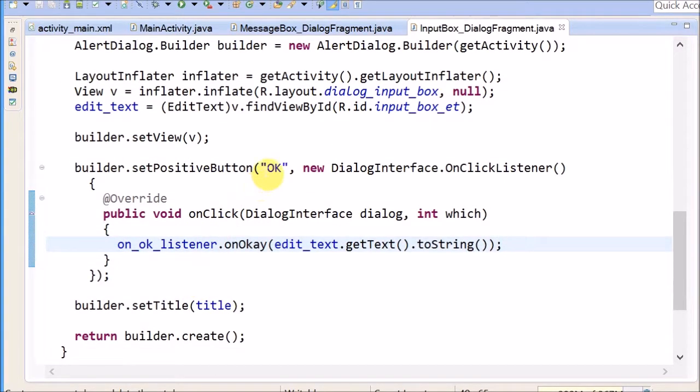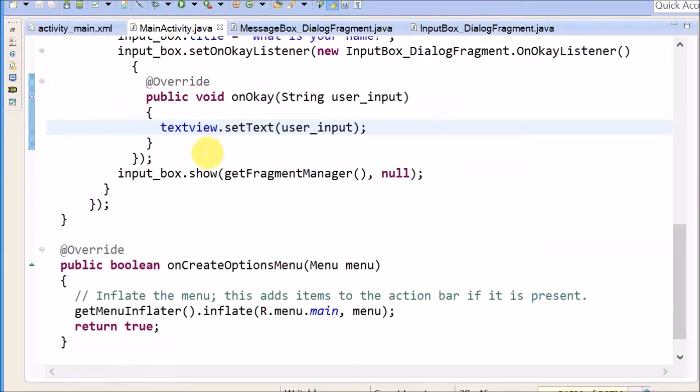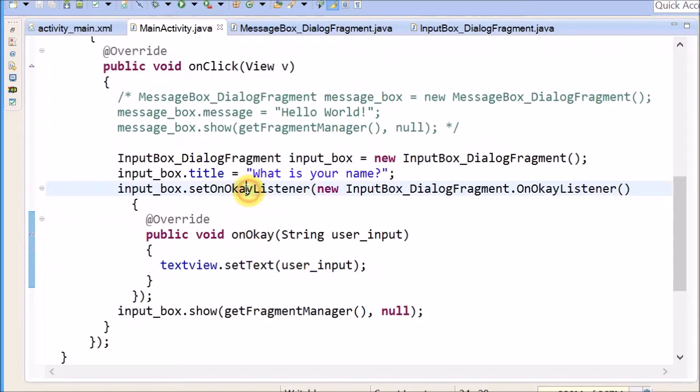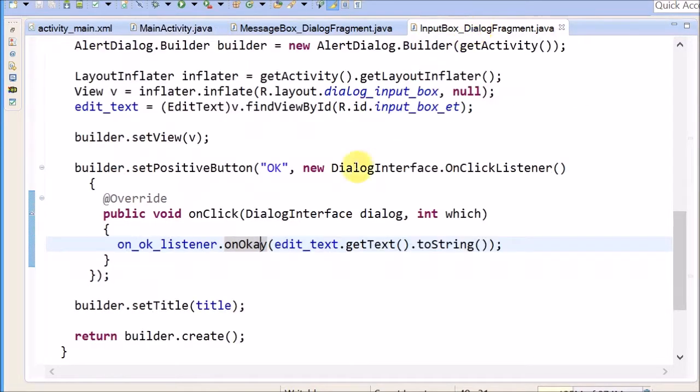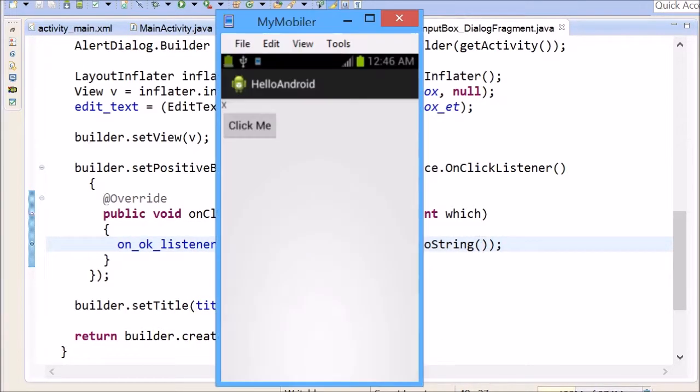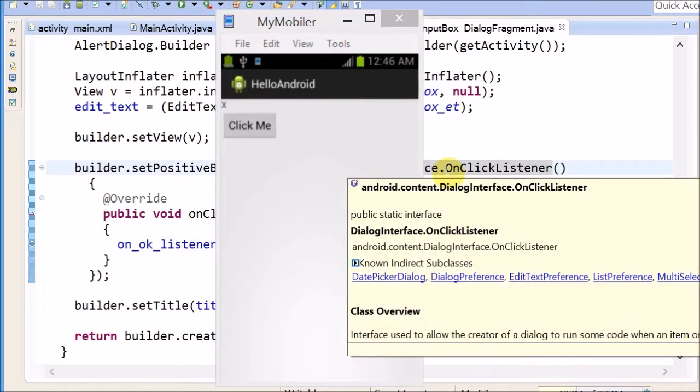Okay, so when people click the OK button, I will use the listener dot on OK, which should bring it over here, you know, text view dot set text. Okay, and it should be okay. I'll put a breakpoint on that. This has a problem, I know. If you rotate, so I'm gonna run it.